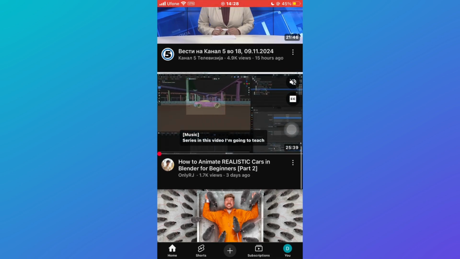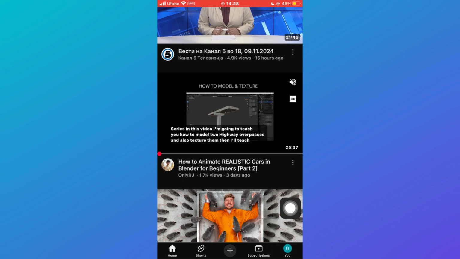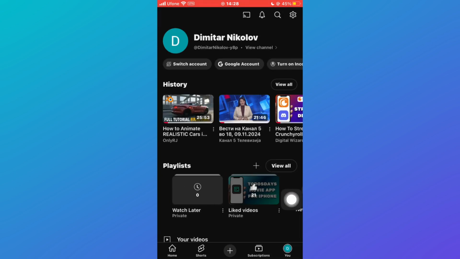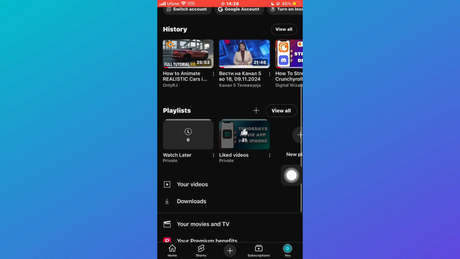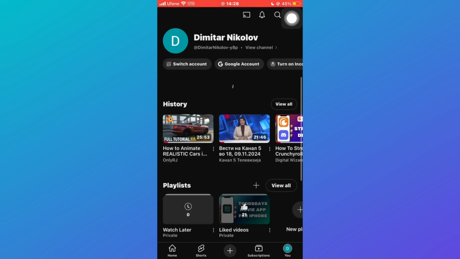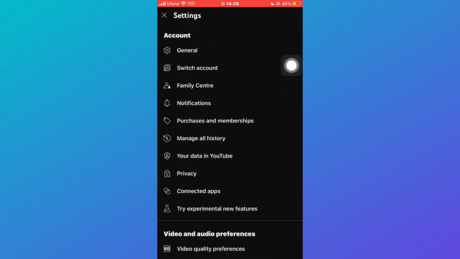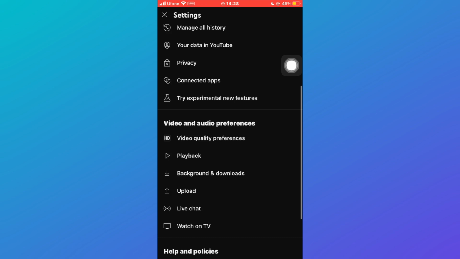So for that, first of all, open your YouTube app and you'll be able to see this U icon at the bottom right. So just click on that, and then at the top right you'll be able to see this gear icon. So just click on that. And now over here under the heading of video and audio preferences, you'll be able to see this playback option.